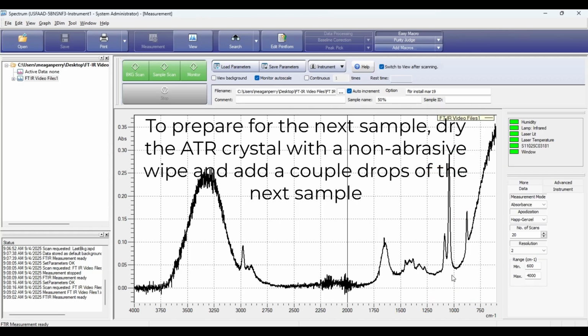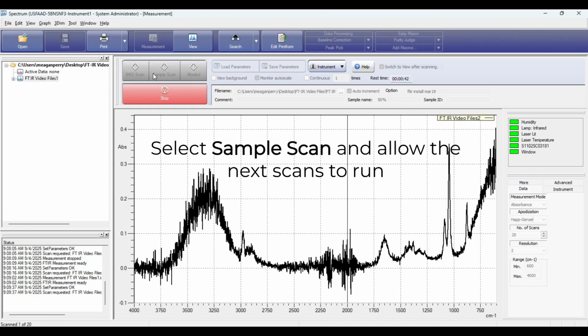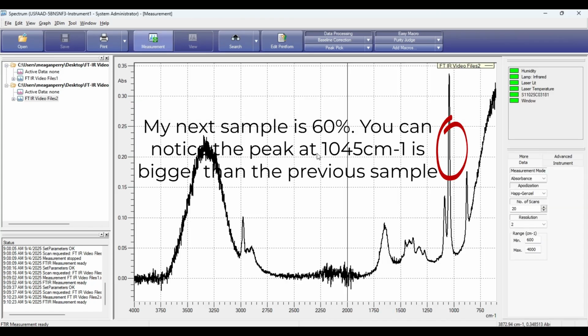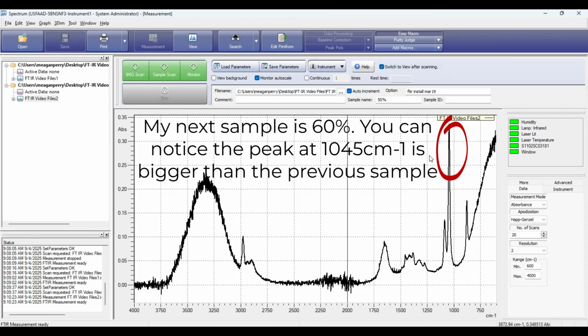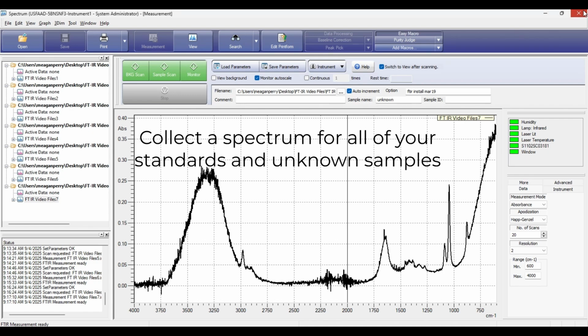To prepare for the next sample, dry the FTIR crystal with a non-abrasive wipe and add a couple drops of the next sample. Select Sample Scan and allow the next scans to run. My next sample is 60%. You can notice the peak at 1045 cm^-1 is bigger than the previous sample. Collect a spectrum for all of your standards and unknown samples.